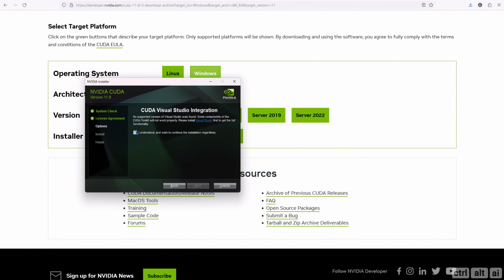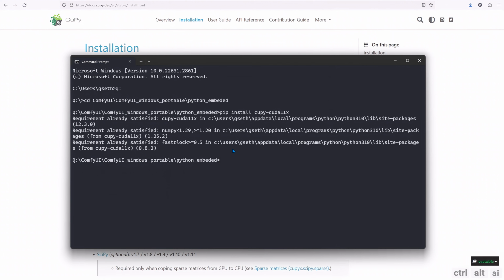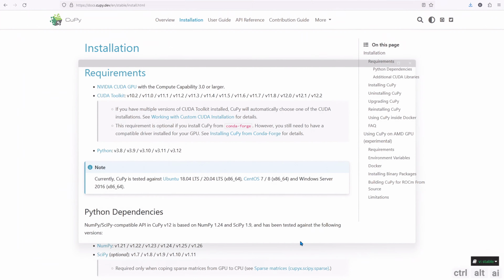After installing CUDA, click on Start and search for the command prompt. Put in the path of the Python embedded folder located in the ComfyUI root folder. All the install commands will be posted in the description. We need to first install CuPy for CUDA 11. I have it installed already, so it's giving me a requirement already satisfied message. Now paste the following command. This will download the CuTensor library required for CuPy. After it finishes, close everything and start Comfy.